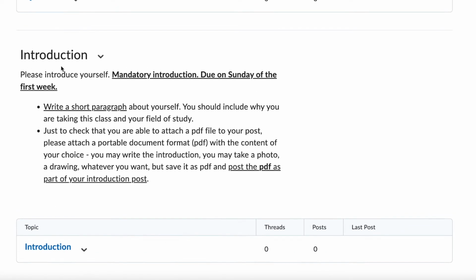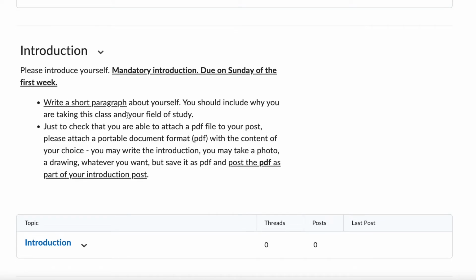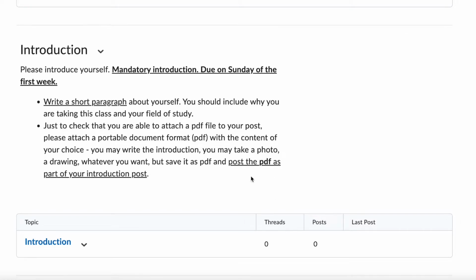And there is also an introduction forum. This is something that you have to do only the first week. Everybody write a short paragraph about yourself and also post a PDF with your introductory post. So be sure that you read all the instructions and you do exactly that. Write something about yourself and attach a PDF.